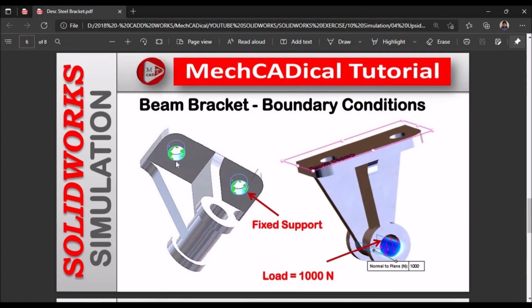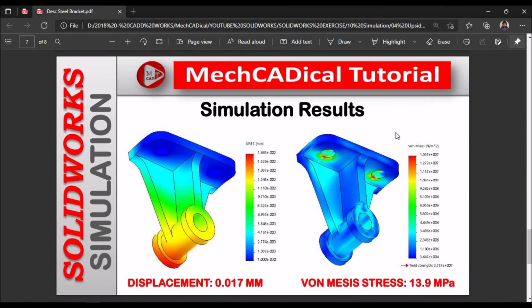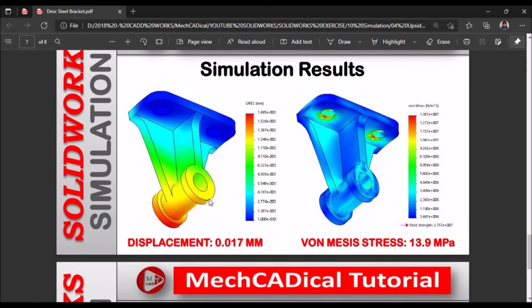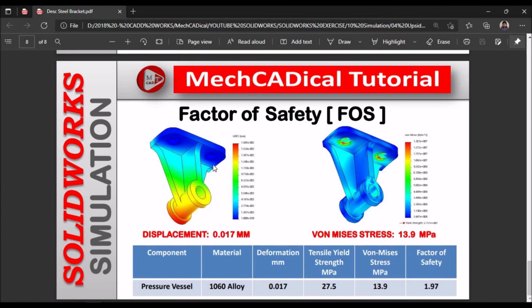Based on our load conditions, like fixed supports and load applied on this location, these are the results obtained. Simulation results: displacement is 0.017 and von Mises stress is 13.9 megapascals. Here 1.38 into 10 power 7 newton per mm square I have converted into megapascals, so that is 13.9.